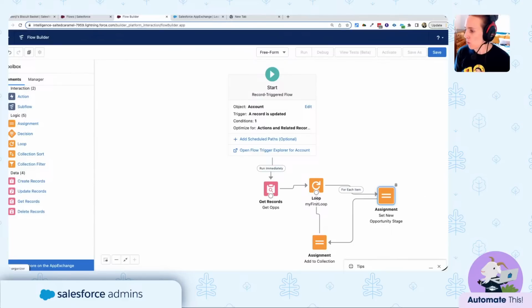So then the loop is going to repeat. It's going to get out our second opportunity, mark it closed lost, put it in the bucket. I'm going to loop again. We have 3 opportunities on this account. Change this, closed lost, put it in the bucket. Loops around again. Nothing, no more loops. So we're all done. We have 3 opportunities modified here, opportunity record variables in our new closed ops bucket.